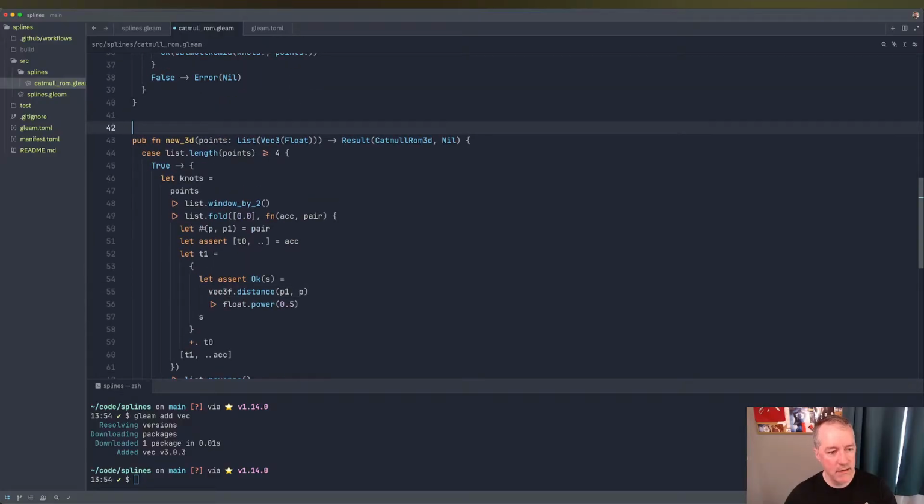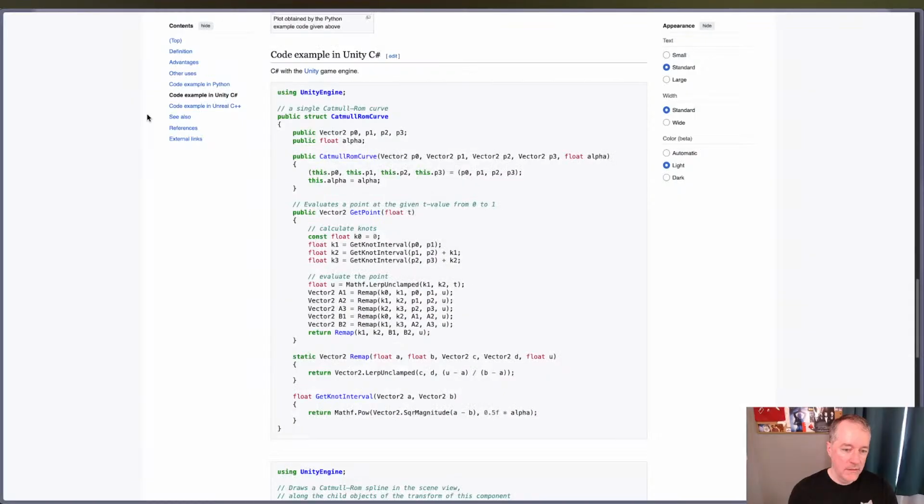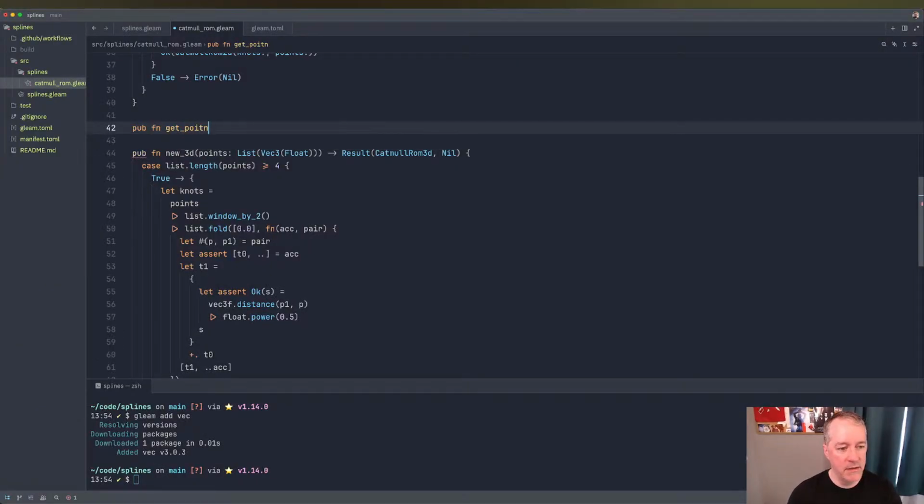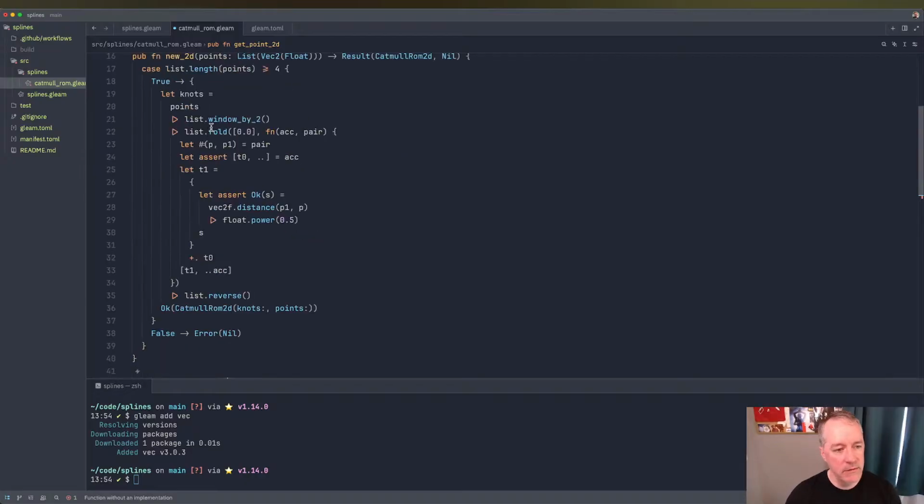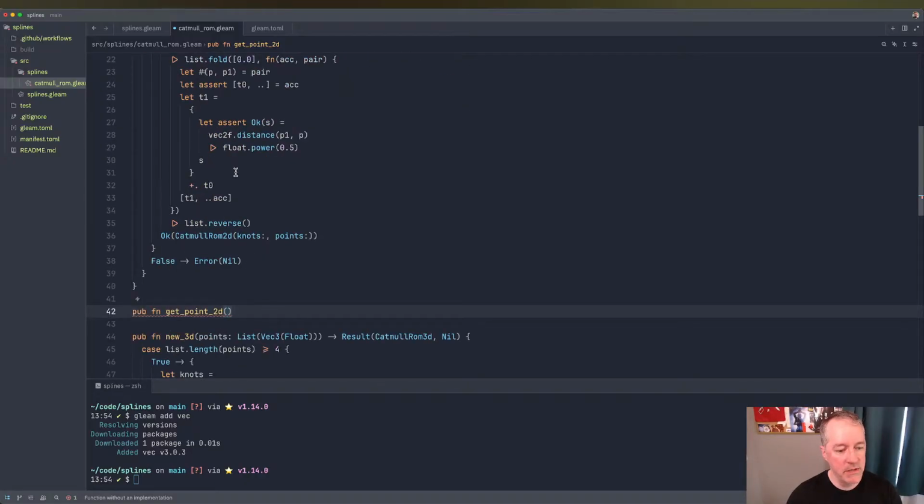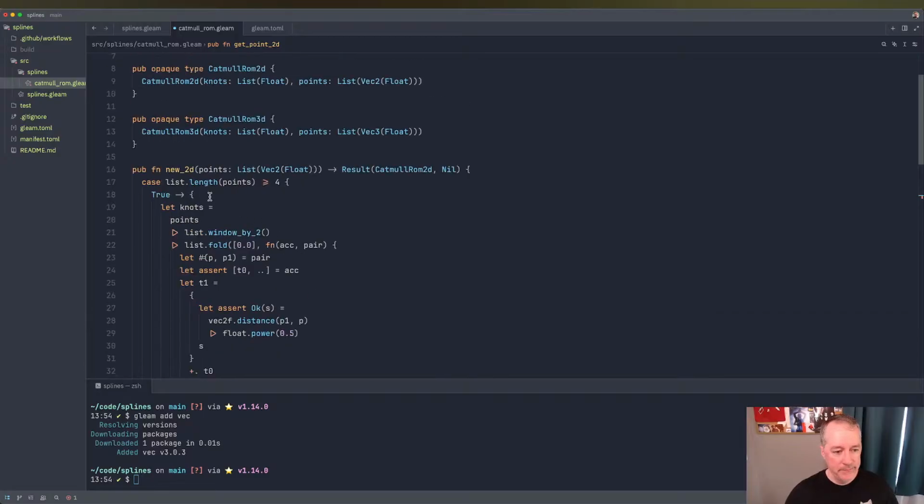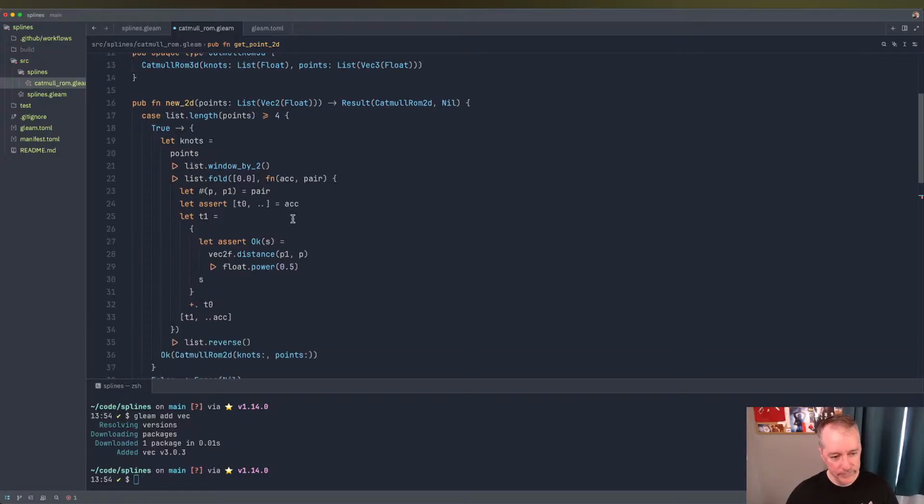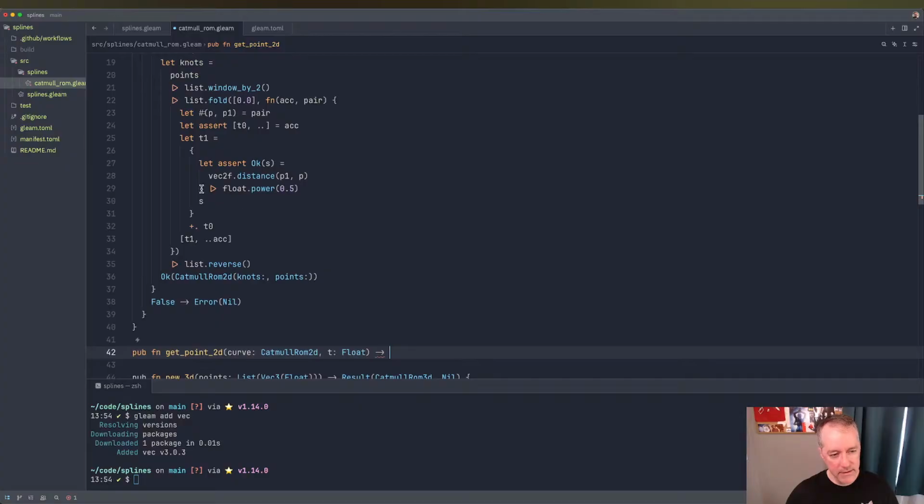So let's go ahead and make, let's say get point 2D, and we're going to give it, so the curve is going to be a Catmull-Rom 2D, and then T is going to be a float, and we're going to want to make sure that the interesting thing here is that I think T is in units of distance, believe it or not. That would be really useful.